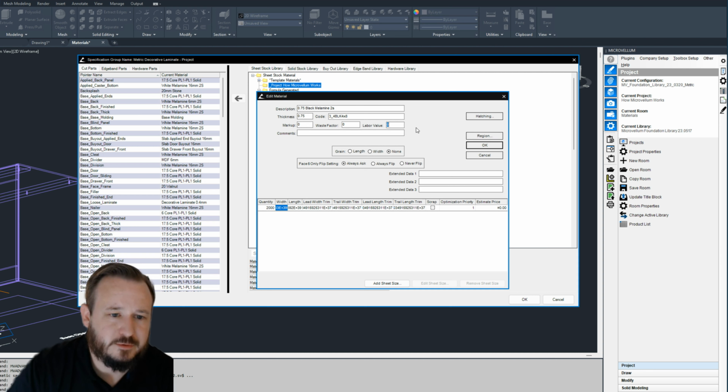Markup, waste factor, and label value. I'm not going to talk about those. There's documentation on those, but those are related to if you use Microvellum for estimating purposes. You can set the grain here, length, width, or none. So none means there is no grain. Width means the grain is across. Length means normal with the length of the sheet, the longest dimension.